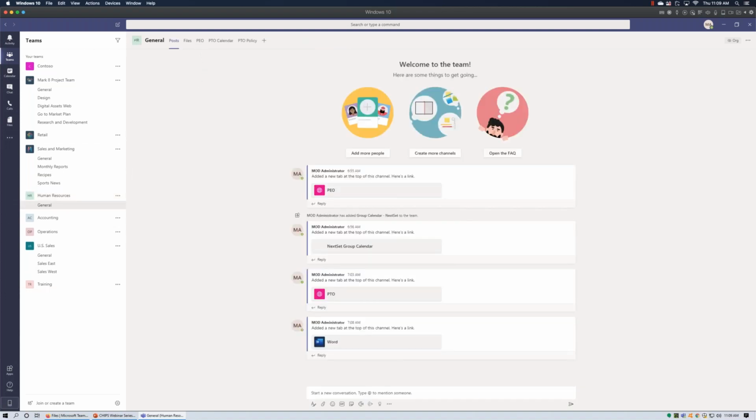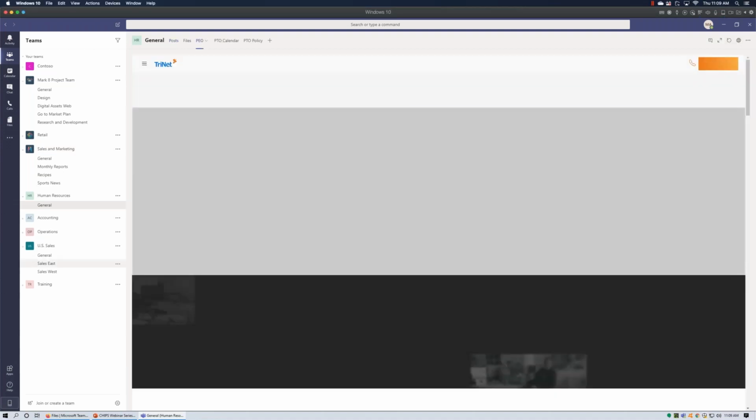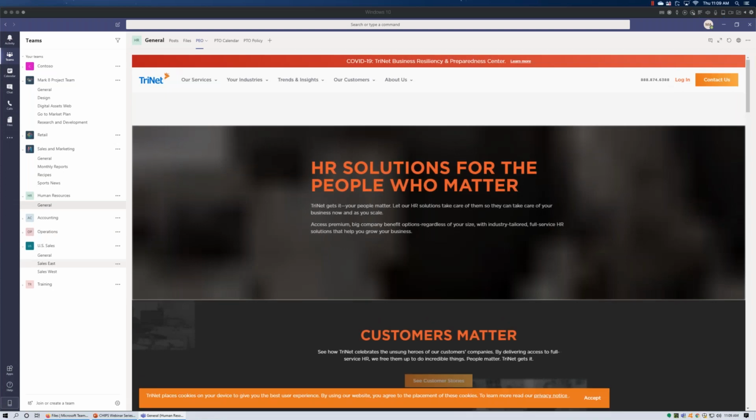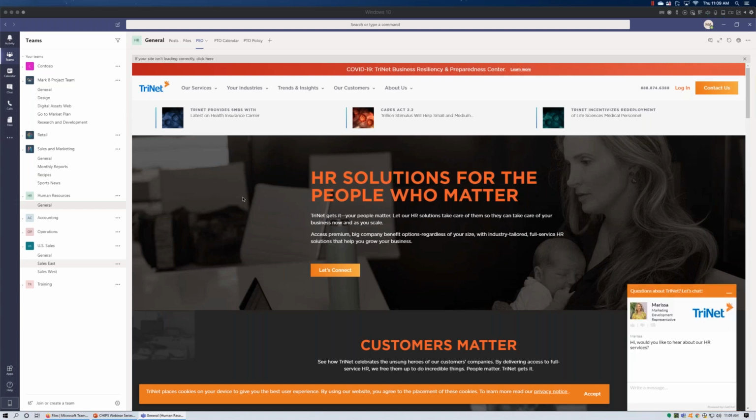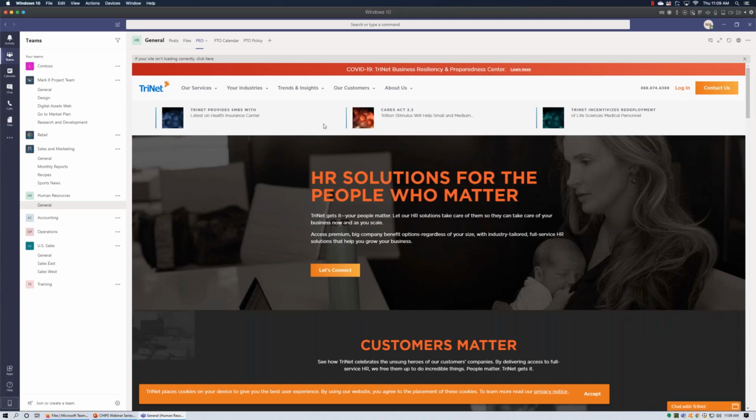So for us at CHIPS internally, we use TriNet as our PEO. When our employees need to handle any HR matters, they would go to this link and log in and manage their, whether it's, for me personally, I'm taking an extended leave soon. So I had to go into the portal to fill an extended leave form here.